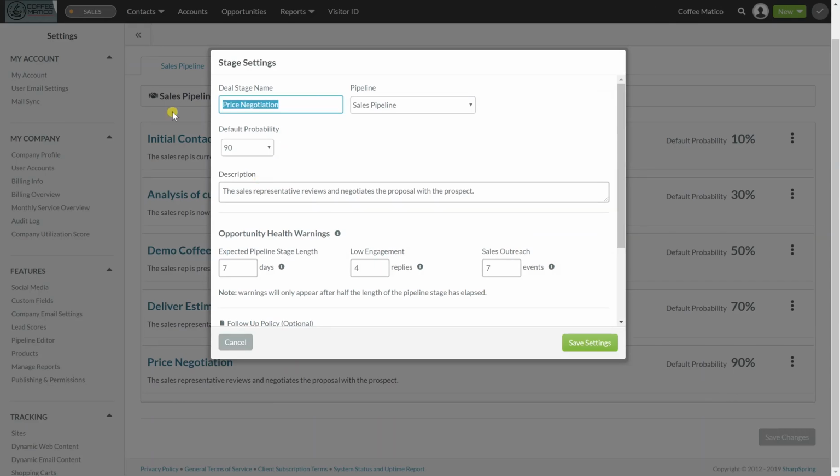So here, we're going to change this one as well. Instead of price negotiation, we're going to call it verbal commitment to the sale. Bob, our Coffeematico owner, knows that they're going to verbally commit before they fill out the paperwork. So we're going to make this the last stage. By this time, you're at 90% probability of closing. Sometimes at the end of a pipeline stage, you're really just worrying about whether they're going to be approved for their financing. So that's kind of where this stage can sit.